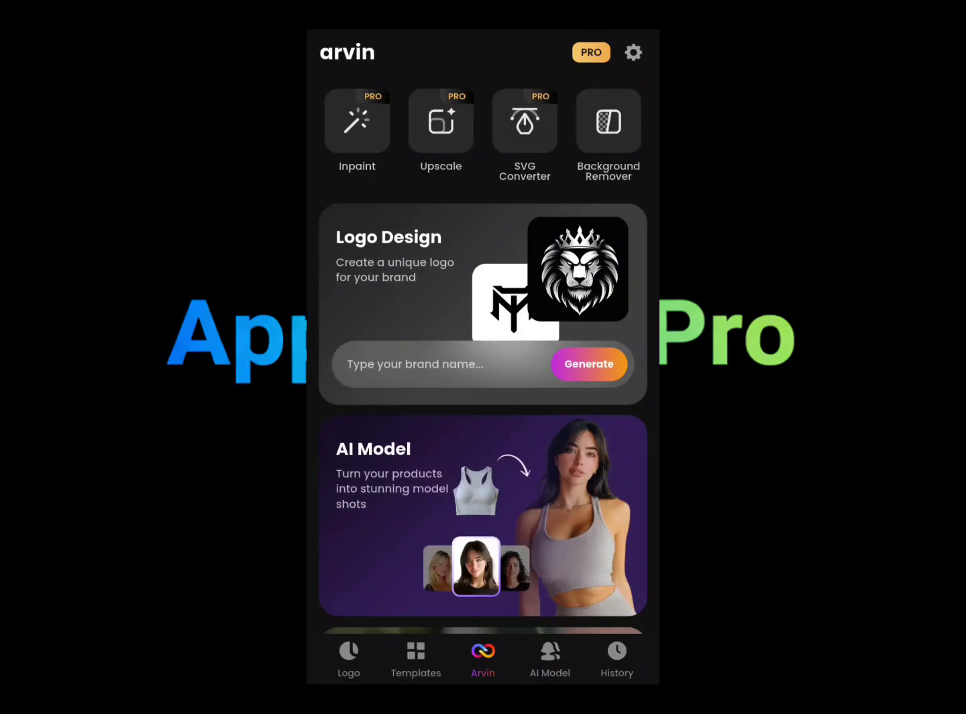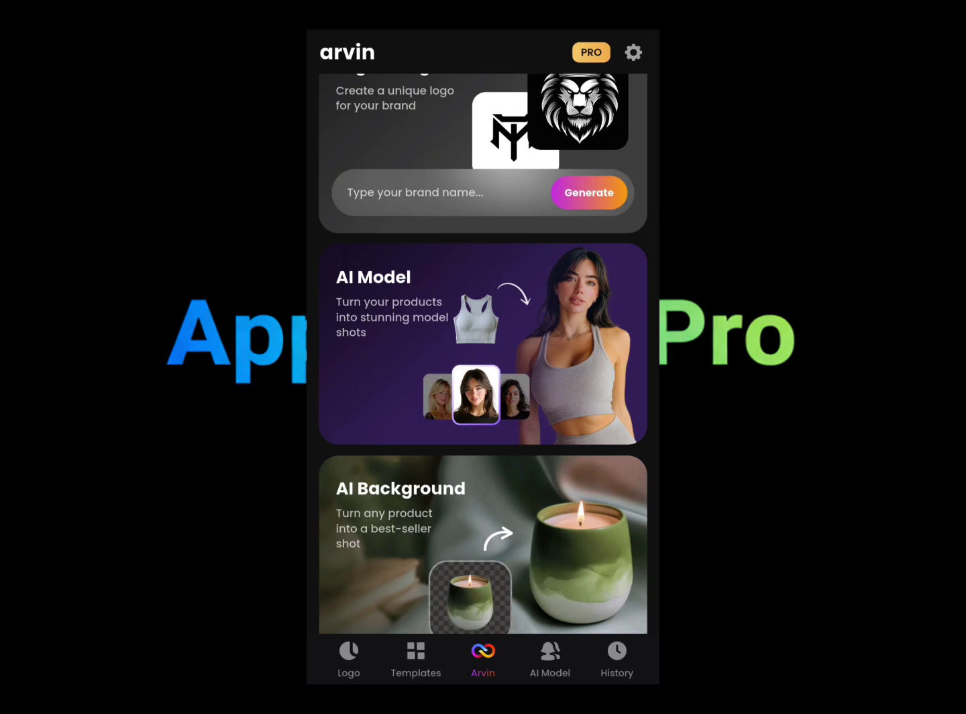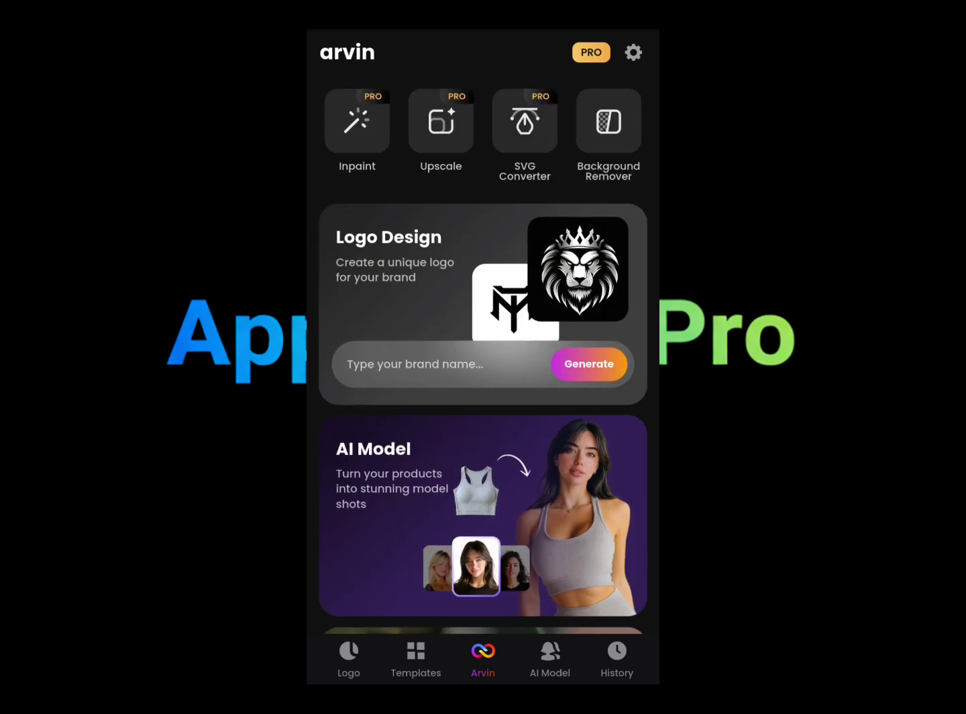This is pretty much the home screen of the application, and you have quite a lot of features which you can use. At the top, you may see some features which require a pro subscription. You also have the remove background option there as well using AI. You have the logo design using AI.